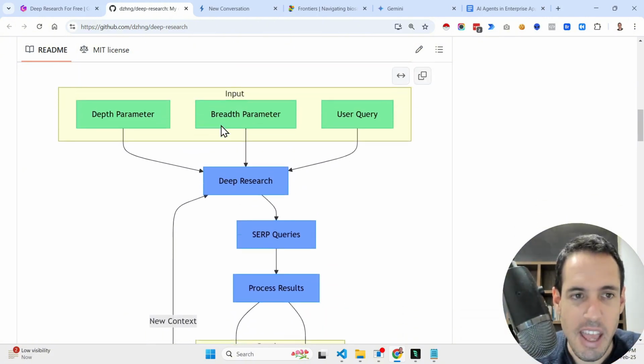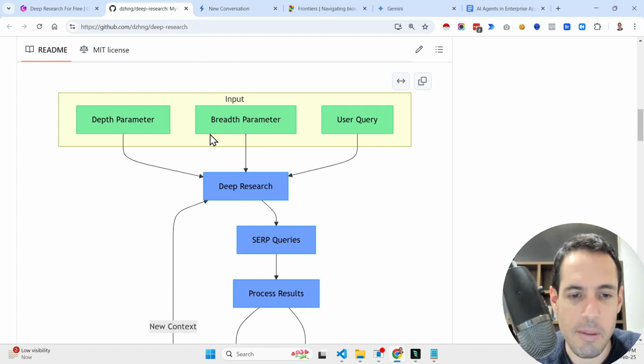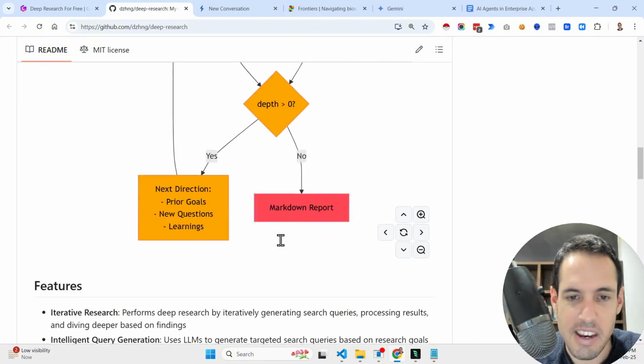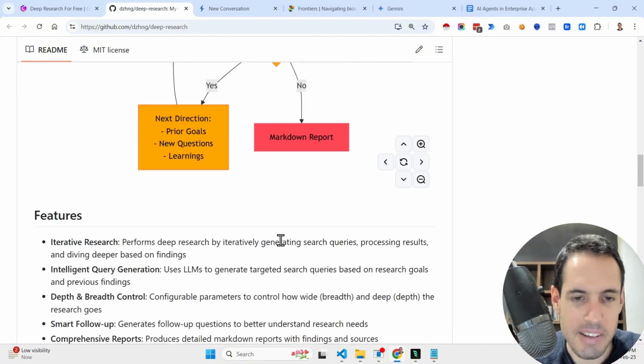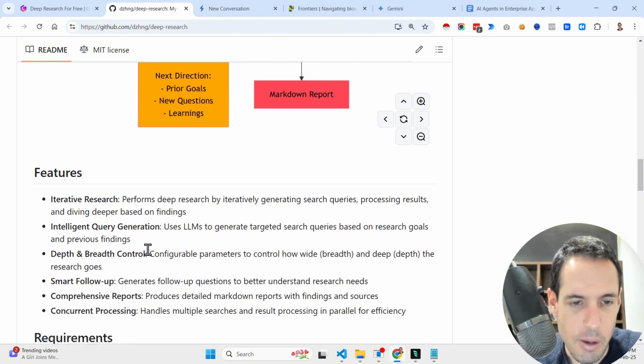And based on this, the script or the repository, or however you want to call it, the Python script is going to send a query to the search engine results page. It's going to process the results by scraping them, and then it is going to create basically a summary. So the features are iterative research, performs deep research by iteratively generating search queries, processing results, and diving deeper based on findings. Intelligent query generation, so it uses LLMs to generate targeted search queries. We can configure the parameters to control how wide and how deep the research goes.